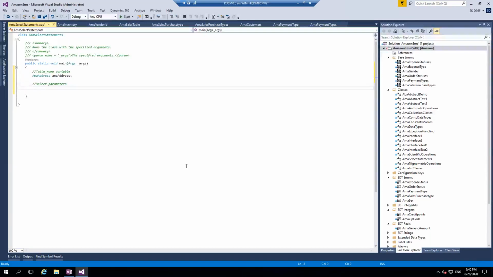We will simply write select and then parameters. Now, what do these parameters contain? It is very important to understand. The parameters can contain find options, field lists, indexes, and the where clause. Like that, you can have anything in these parameters.